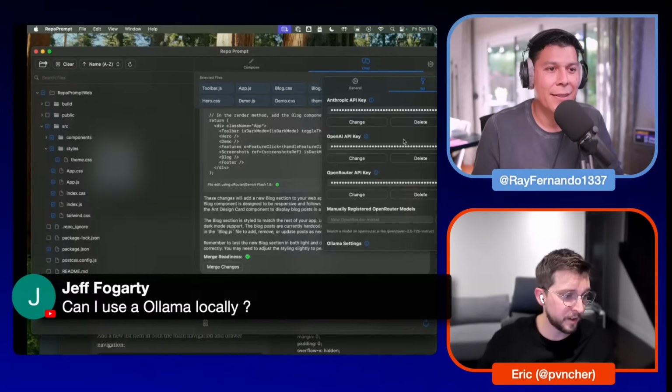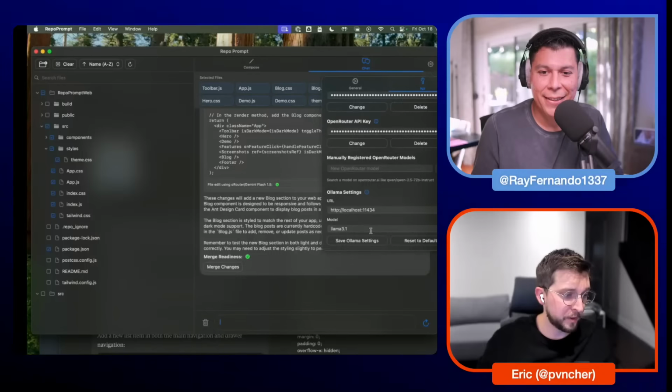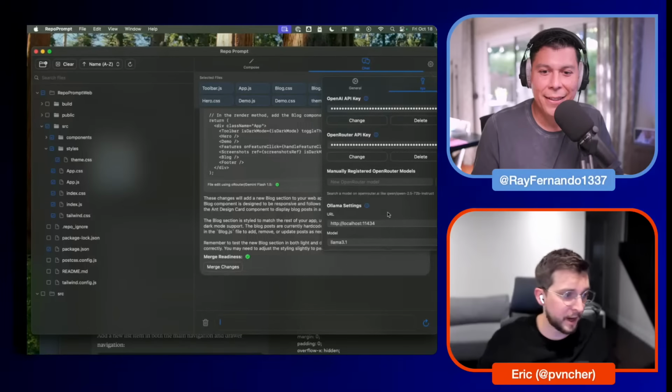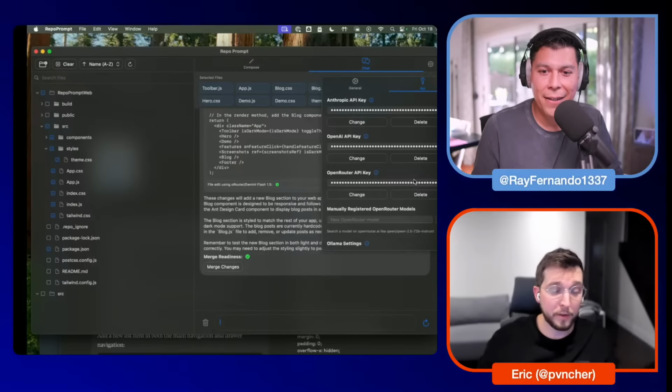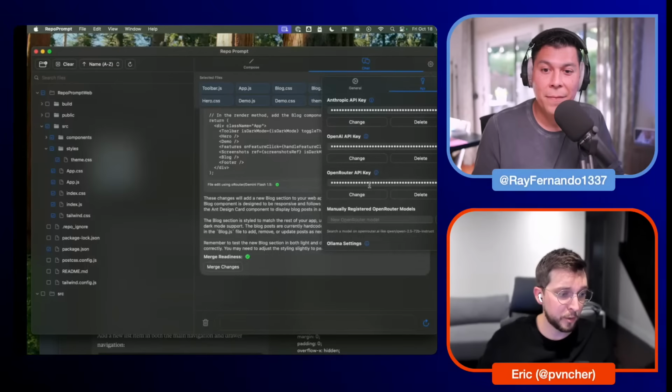So if I go ahead in the API settings, here's everything I support right now. We've got Ollama settings, where you can specify your model runs locally like that. You can run on OpenRouter. There's a lot of free models on OpenRouter, and a lot of really, really cheap models. So you can use whatever you like.